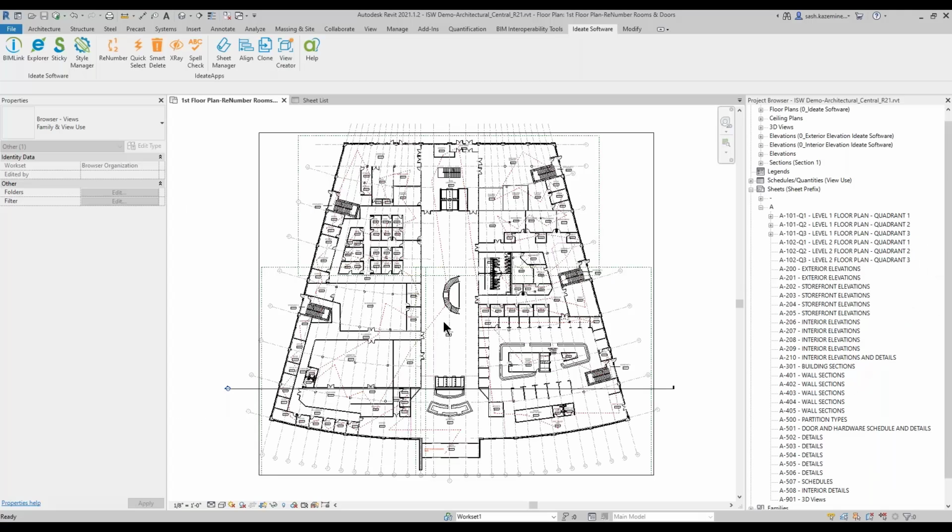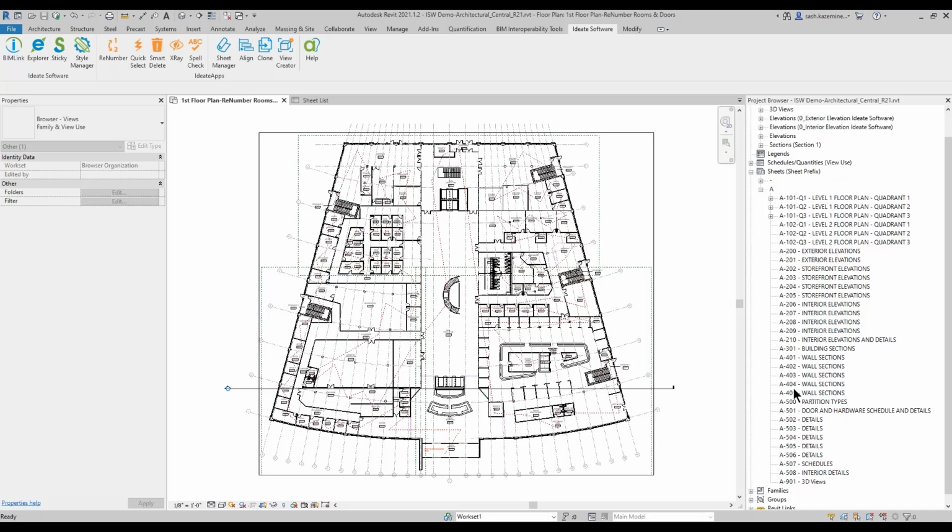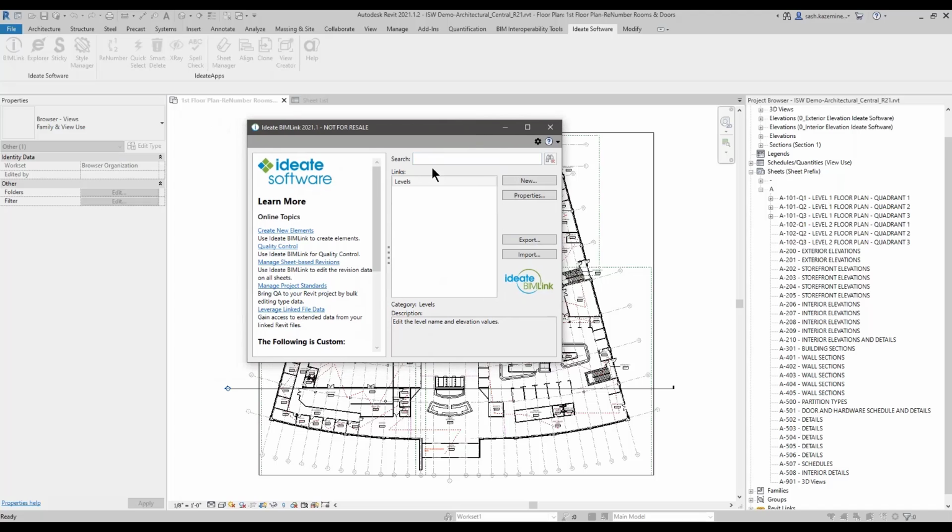start off with an architectural model over here, and we're going to show you how to create these sheets. So you can see in my project browser, I have a pretty limited amount of sheets showing up over here. And what I'd like to do is use BIMLink to assist me with this process. And so what I'm going to do here is go to BIMLink. And you can see as BIMLink launches here, I just have one here for levels. And I'll just clear this out just to keep things kind of clean.